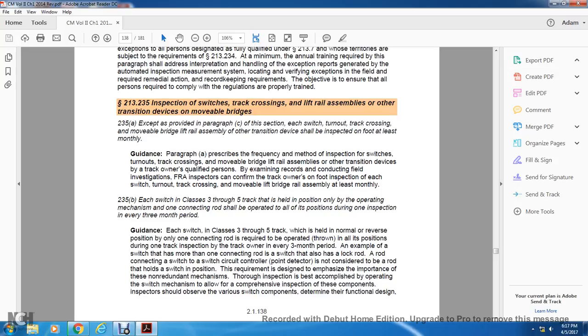Example: the switch has more than one connecting rod. The switch also has a lock rod, a rod connecting the switch to a switch control circuit. The point detector is not considered to be a rod that can hold the switch in position. The requirement is designed to emphasize the importance of the non-redundant mechanism. Thorough inspection is accomplished by operating the switch mechanism to allow comprehensive inspection of these components.